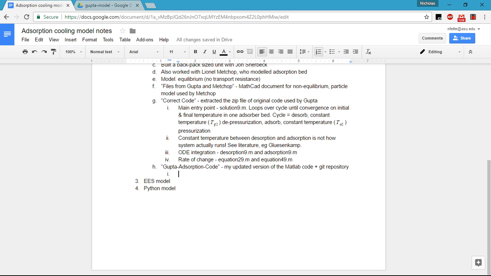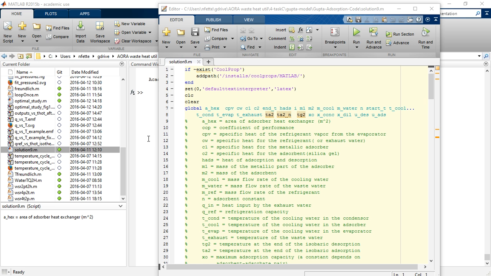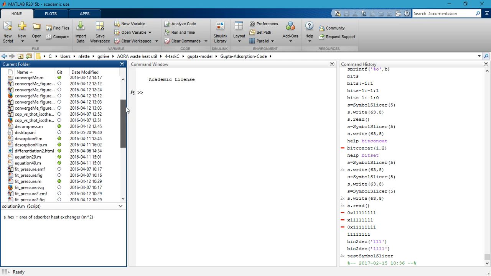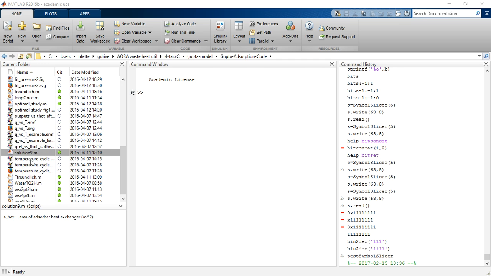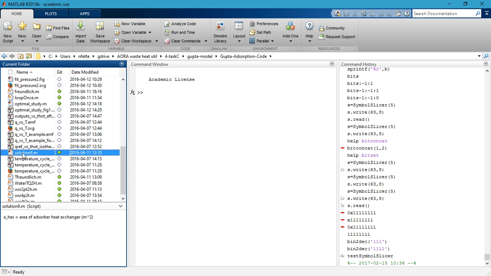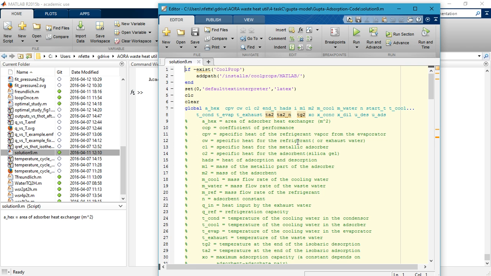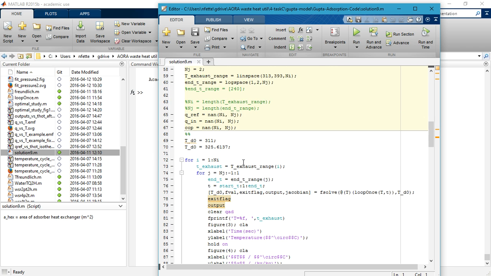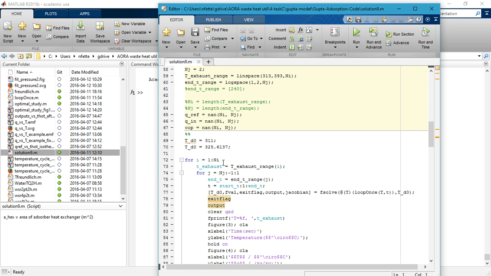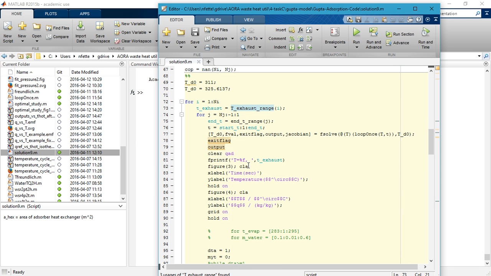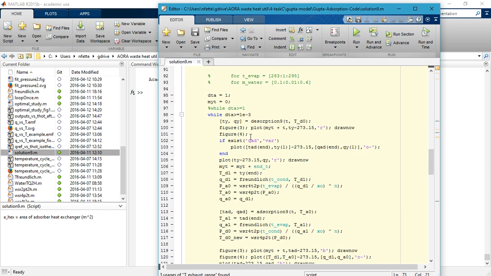So next thing is to talk about what I updated, where the main entry points are. Looking at my revision to the code in the Gupta absorption code folder, my starting point for revising things was again this solution 9 file, and I just cleaned up the code, put all the global variables up at the front, and made it explicit what the loop is about. So, for example, this is a parametric study of exhaust range.